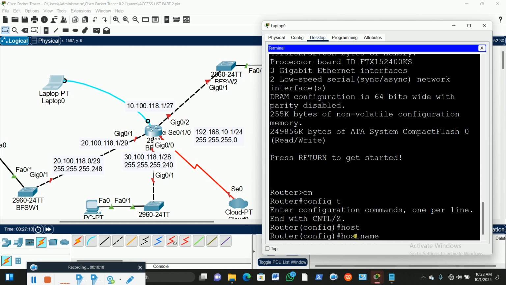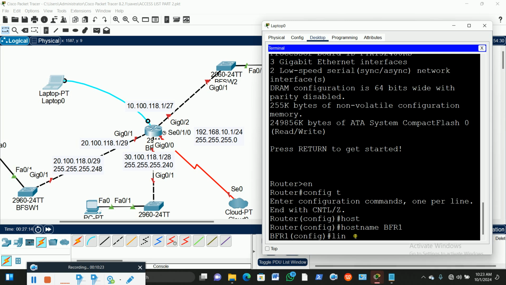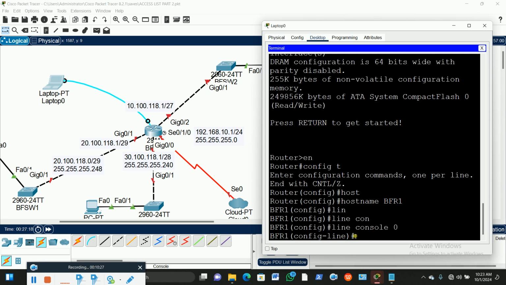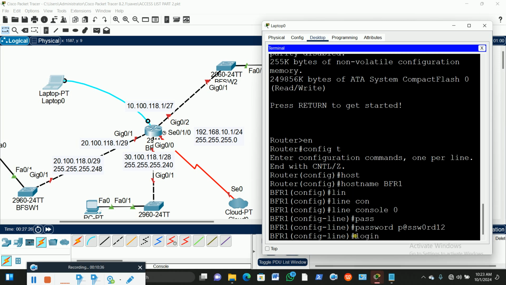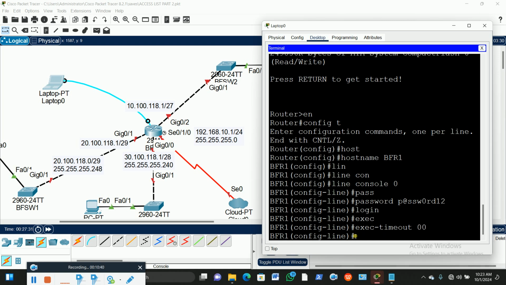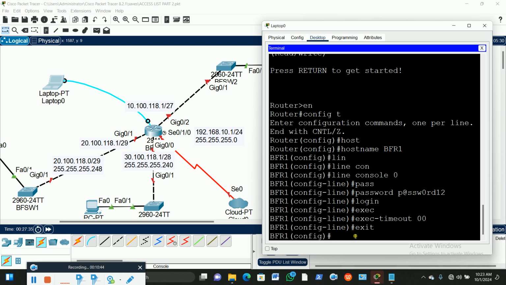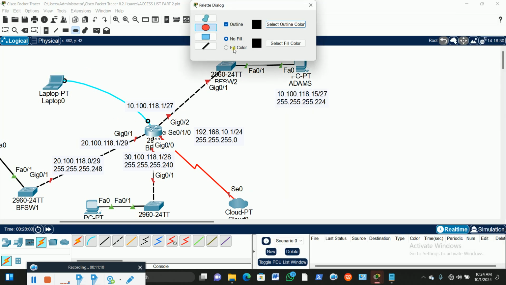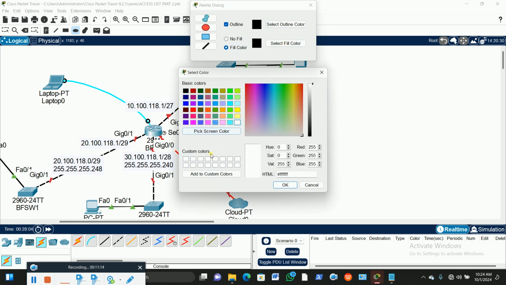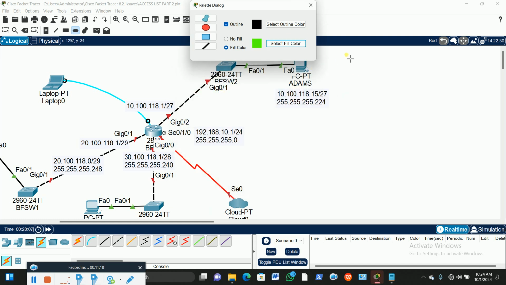Let's give the router's name bfr1, then the line console 0. I'm now coming to configure this particular side. Okay, let me put a color on all of them, so that when I'm about to configure a particular color, you will know.